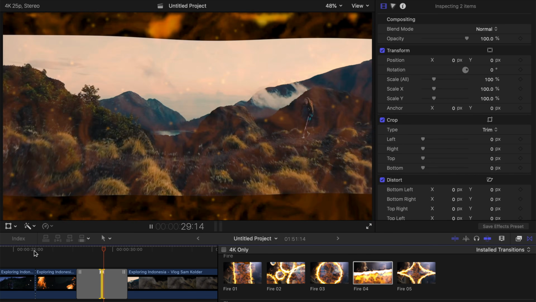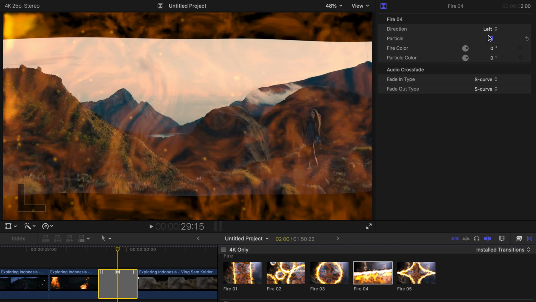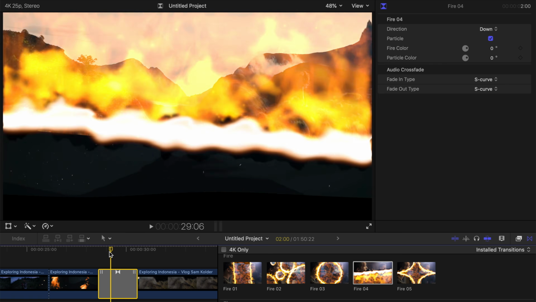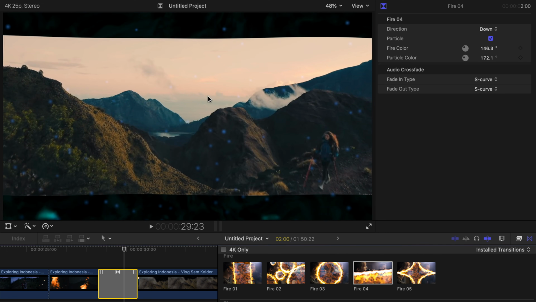Yep, from bottom to up. You can always change the direction from right to left, left to right. You can even change the fire color to, I don't know, green, yellow, blue. Even the fire particles, you can change to green, blue, purple. Yep, it's cool. It's very awesome.